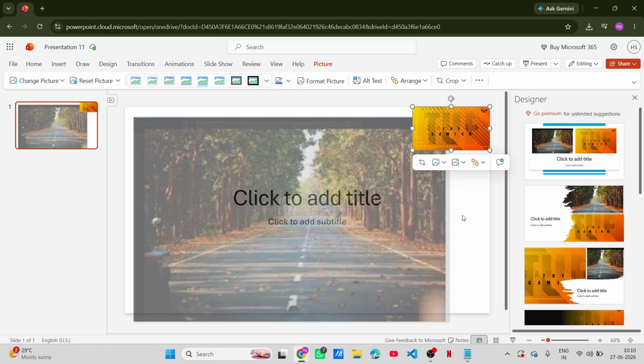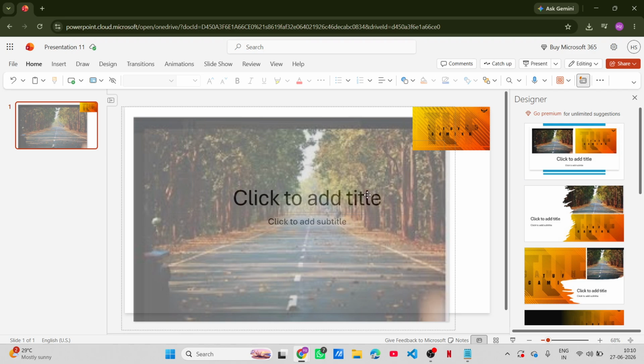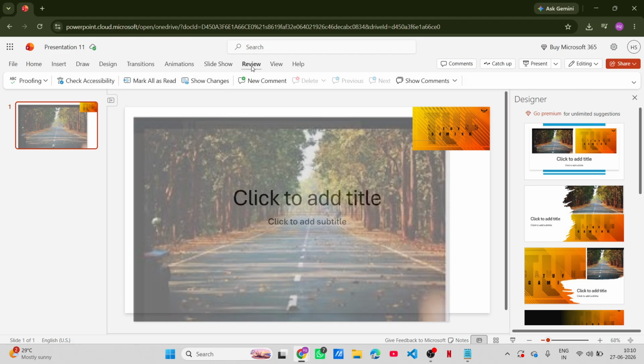After you've placed and adjusted your logo, the next step is to exit the master view. Locate the Slide Master tab again at the top and click on the red Close Master View button. This sends you back to the normal slide view where you can see your logo beautifully displayed across every slide in your presentation. And there you have it. You've now successfully added your logo to all slides in PowerPoint. It's as simple as that.